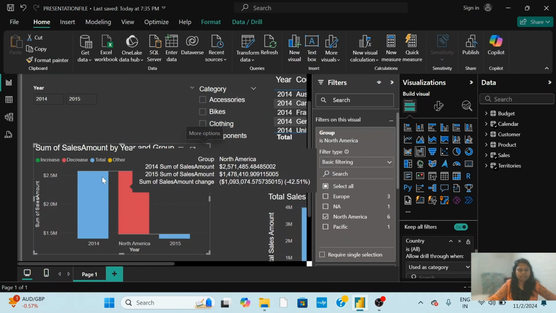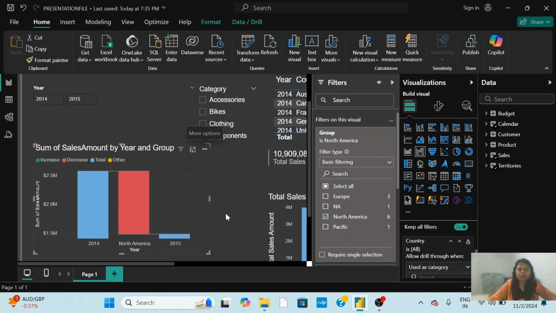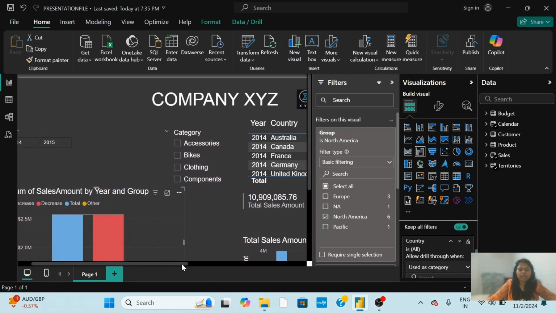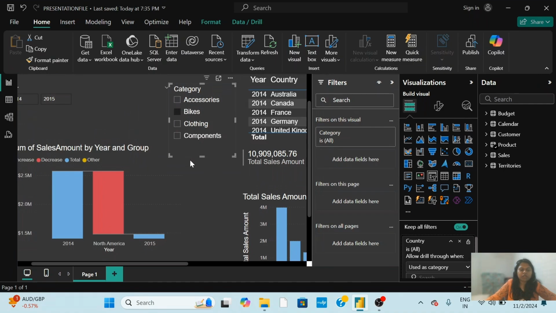The red depicts that there is a decrease of how much the amount is. Also when we hover over it, we can see the amount very well, the sum of the sales amount in 2014, 2015 and how much it is decreased. It is saying 42.51% of decrease. So by just hovering over it, we can see the result. If we check any of the categories, then the data will also change in just one click.